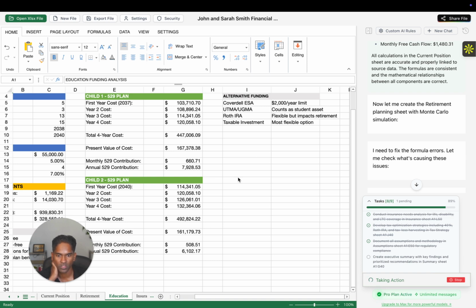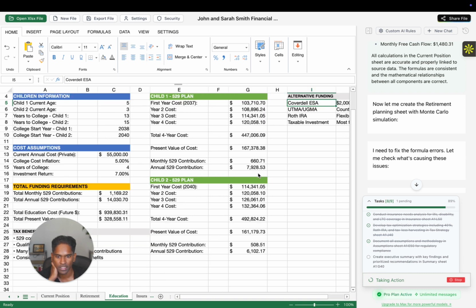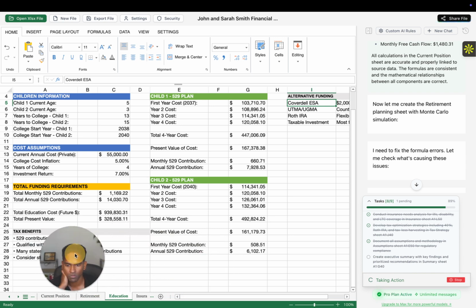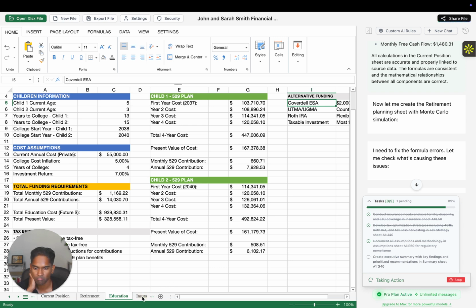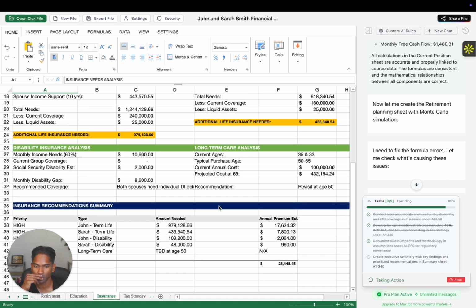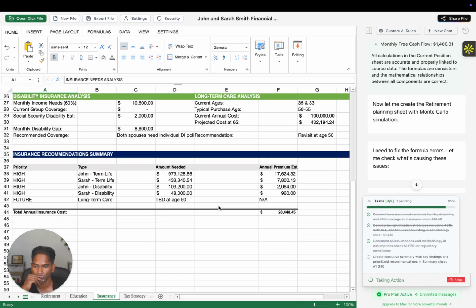Okay, it also suggests alternatives for Roth, taxable investment, Coverdell ESA, and also includes tax benefits. Incredible. Insurance needs analysis, life insurance needs, disability insurance analysis. Okay, task 8 out of 9, we're almost done.